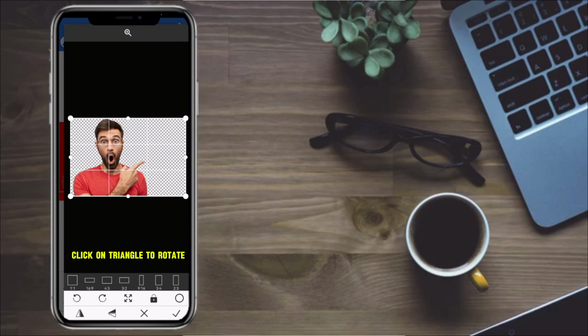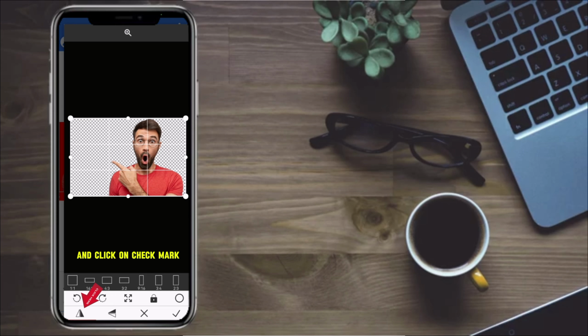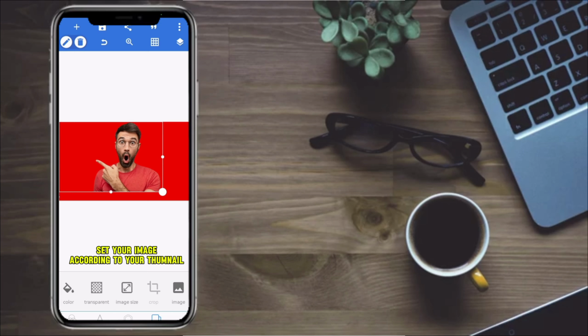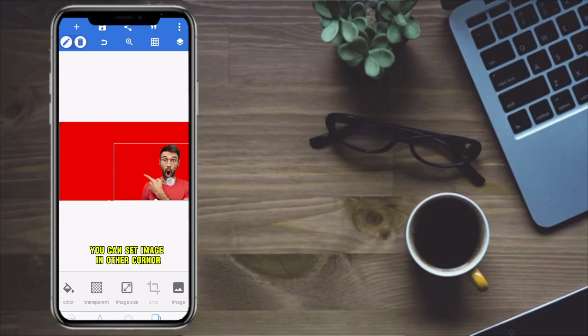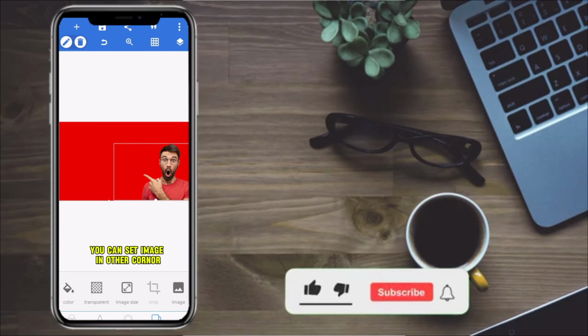Click on the triangle to rotate and click on the check mark. Set your image according to your thumbnail. You can set the image in the other corner.